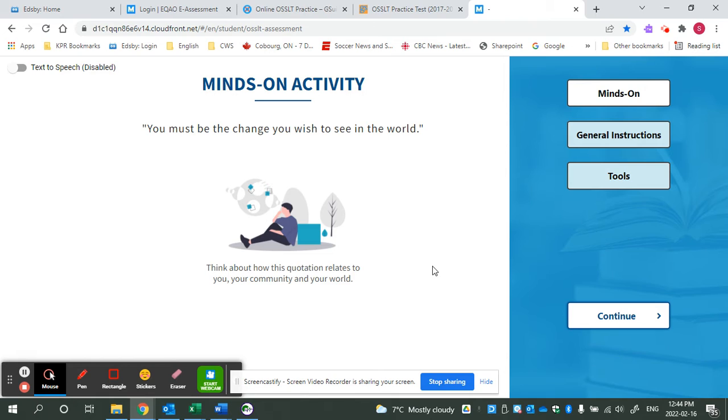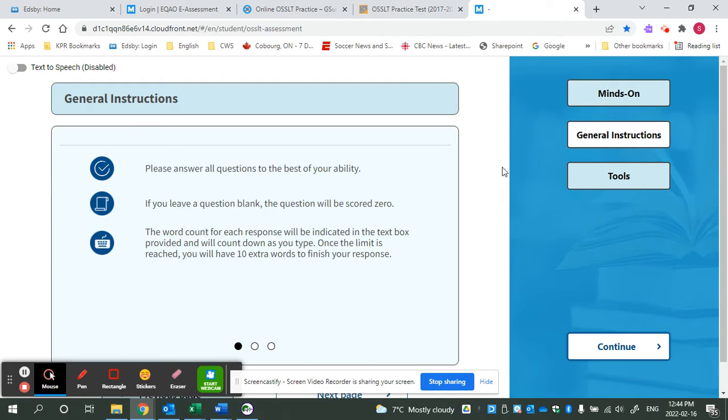It starts with a minds on, and that's just to get them thinking. The same thing will occur on test day. There will be a minds on activity. It's not evaluated. It's mostly just to get them into the right mental headspace. There are general instructions here. Obviously, you're supposed to answer all things to the best of your ability.